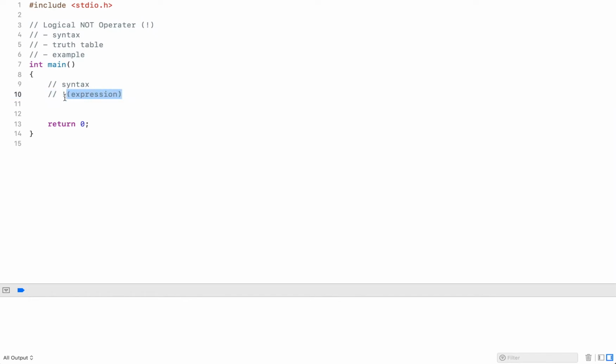Now this makes it clear that the logical NOT operator applies to the entire expression. Now let's take a look at how applying this operator affects the value of the expression. For that, let's take a look at the truth table. In this truth table, I have two columns. The first column, some expression, I name it A, and the second column is showing the value after we applied the NOT operator to the expression A.